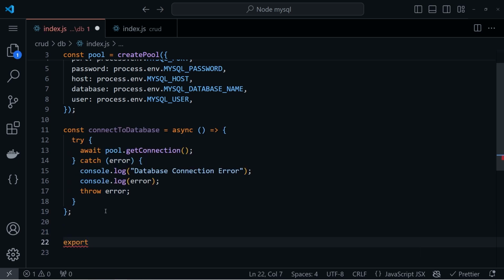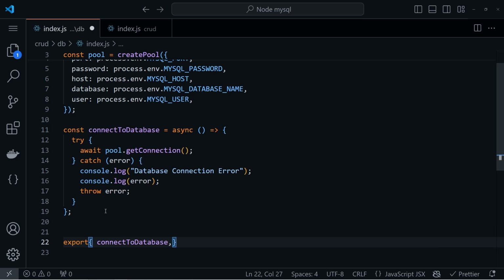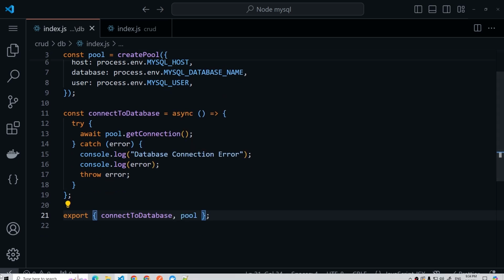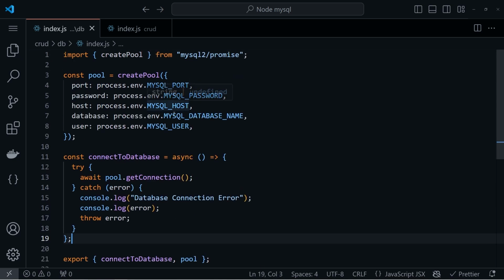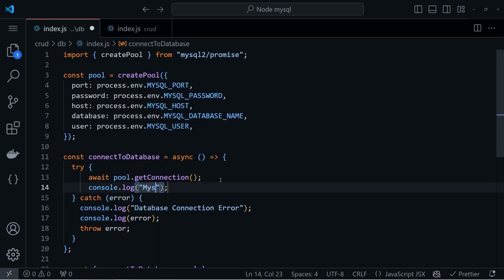Now we can export this function. We can export connectToDatabase as well as the pool, because the pool would be used to create new queries and all these things, right? That's how things would work. And here, once we have the getConnection, we can again have a log statement: MySQL connection successful.